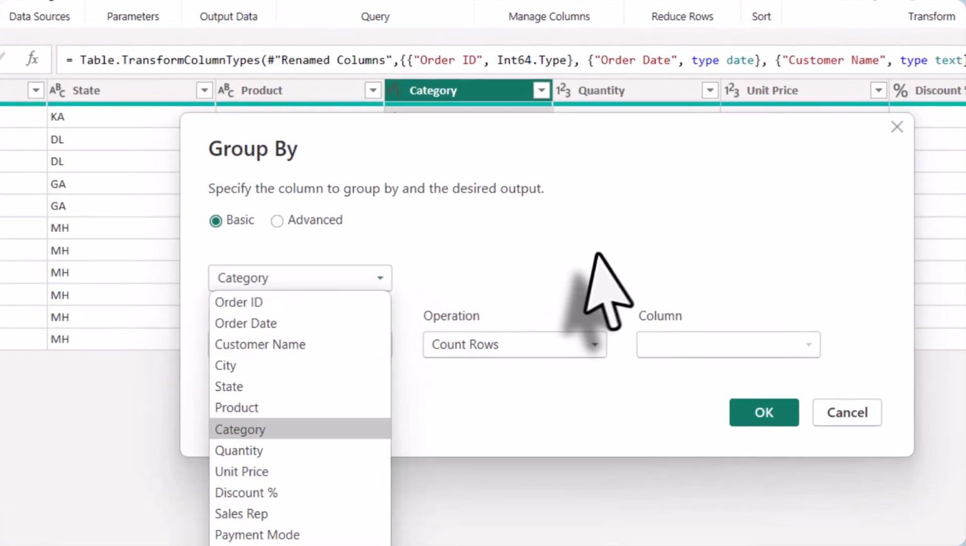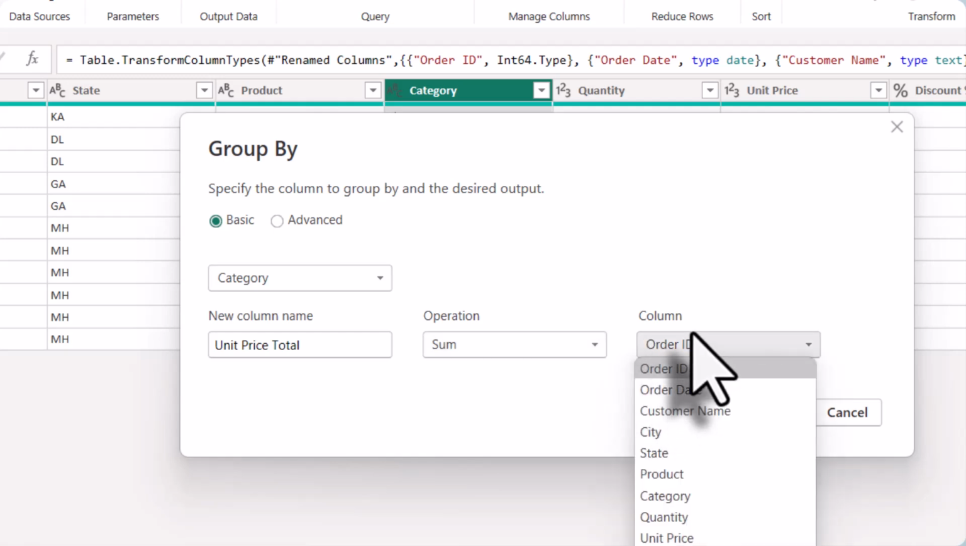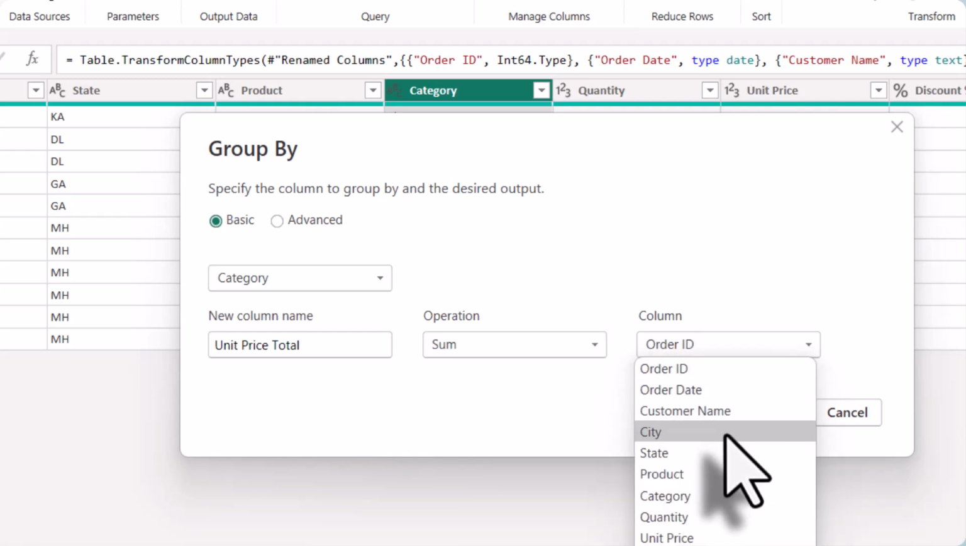Can keep the drop down option as category itself, because that is what we want to group, right? So I will keep it like that. And the new column name would be unit price total. Count rows needs to be sum because I want to add the information of each category. And this will be unit price.